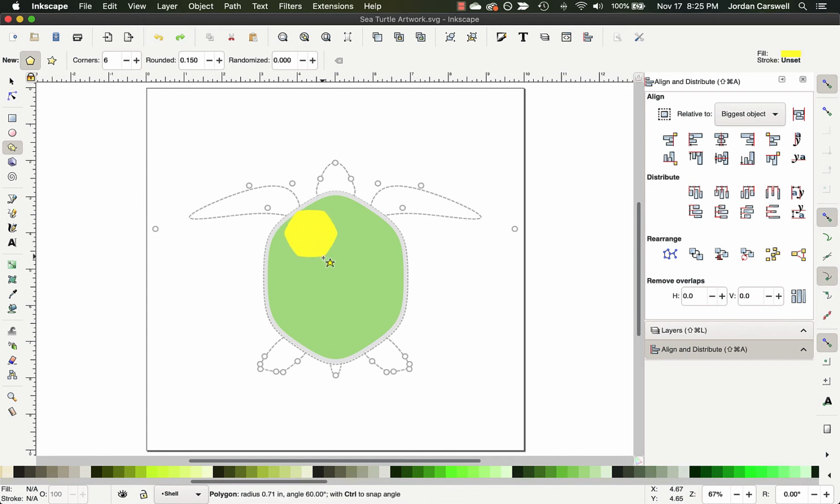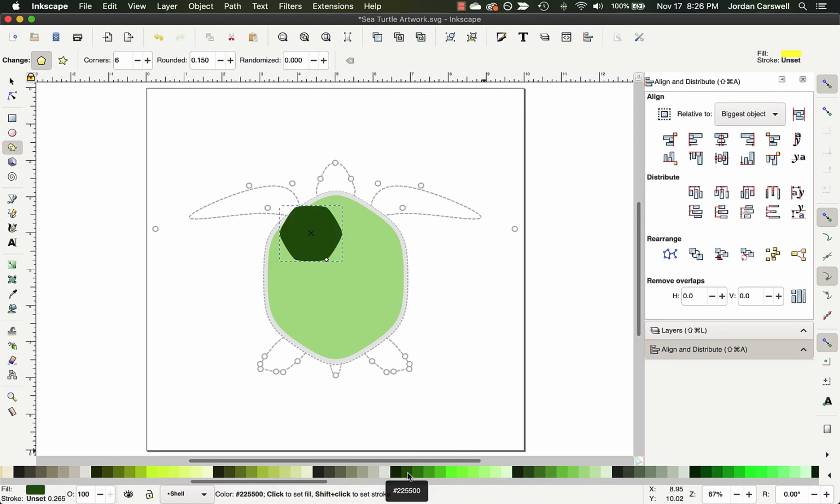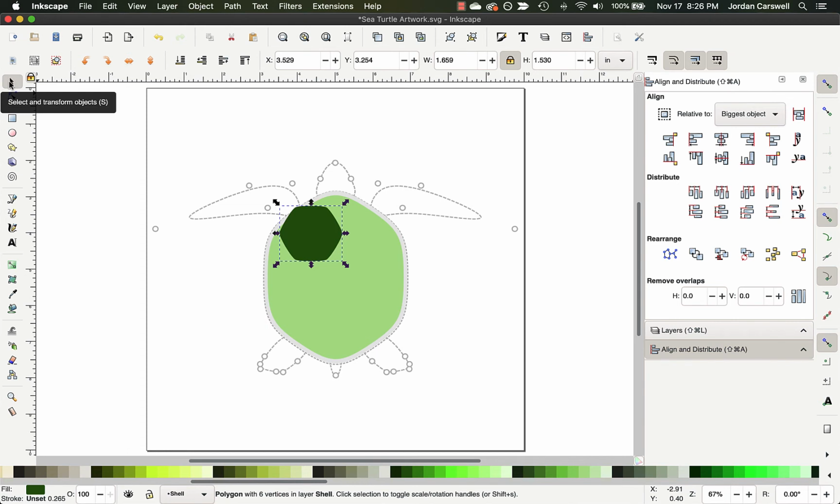And so I want the polygon in this orientation where the flat sides are on the top and bottom. Once I've created the basic shape, I'm going to go ahead and change my color to a darker green just to make it more visible and get rid of that yellow. And then we're going to go to the select tool and we're going to resize this because we want specific dimensions for these.